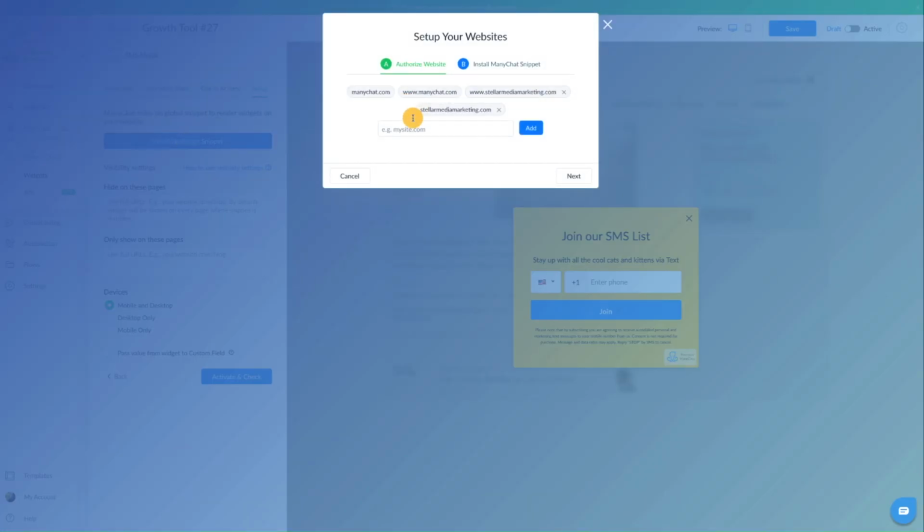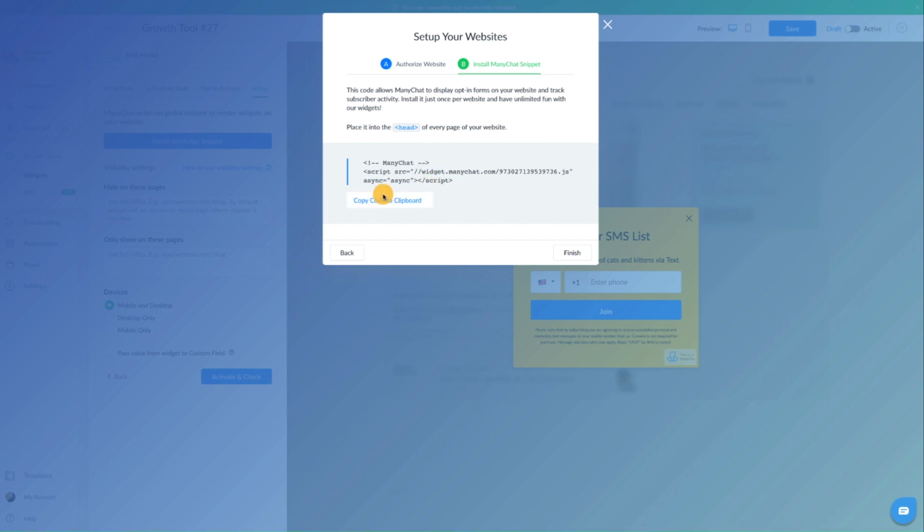Now, if you've never set up the JavaScript for Manychat on your website, you do need to do this. So you're going to go to that blue button, put in your website to authorize Manychat to be there. And you're going to grab this snippet and put it on the head of all of your websites. Now, I'm going to save you a lot of time today, and I'm not going to show you how to install this on your website because every website is different.